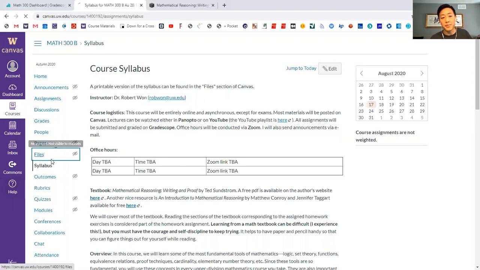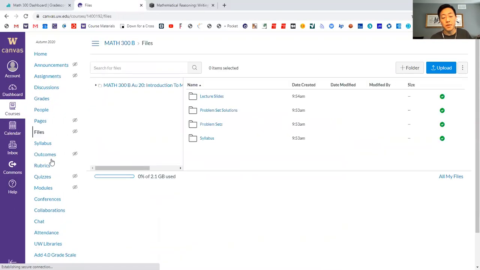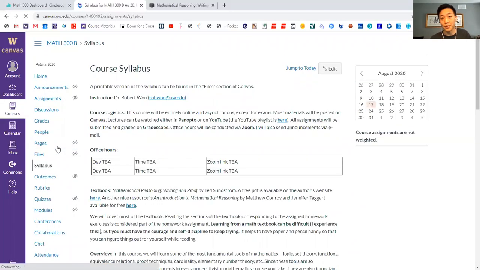So in the Files tab of Canvas, I will post typed up course notes. I'll post your problem sets there. A PDF version of the syllabus will be there. I'll put lecture slides there. So if you're looking for a file, you look at the Files tab of Canvas, and the Syllabus tab of Canvas has also all the information on the syllabus.